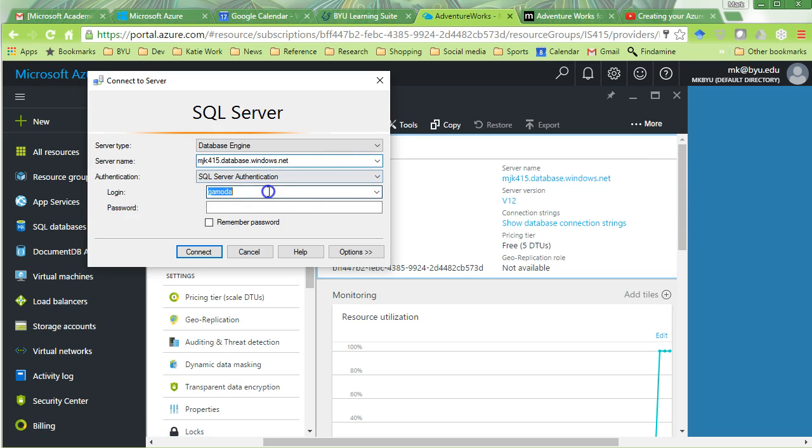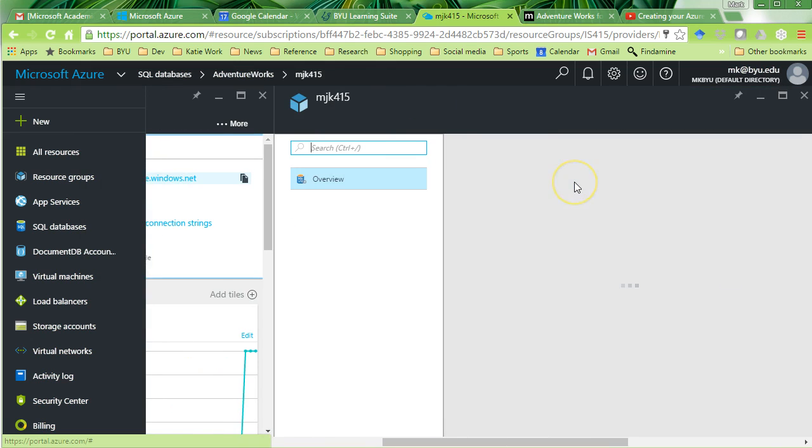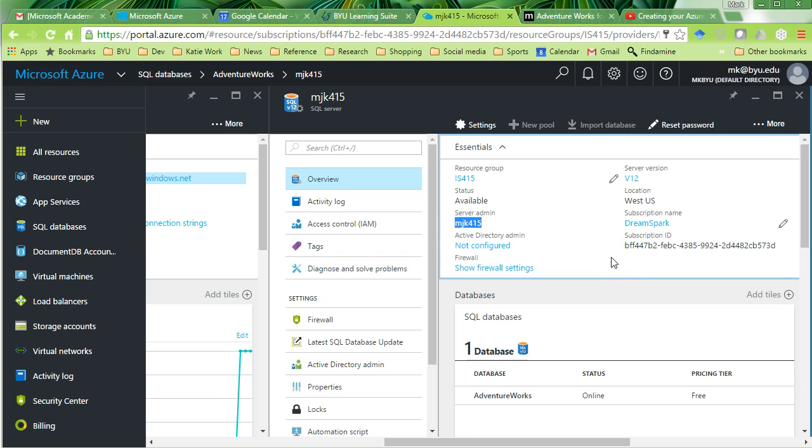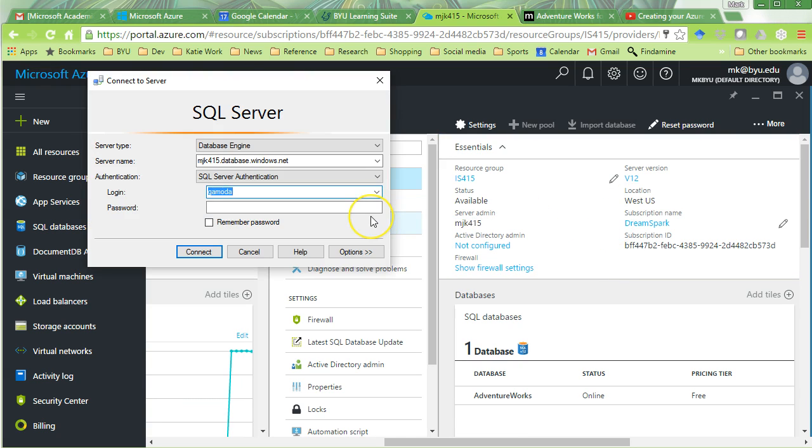Paste. Login. I'm going to click on this again. And it says, all right, here's your property. Server admin username. Copy that, or click the little copy button right there. Password, the one we created when we created this server. Okay, plug that in.